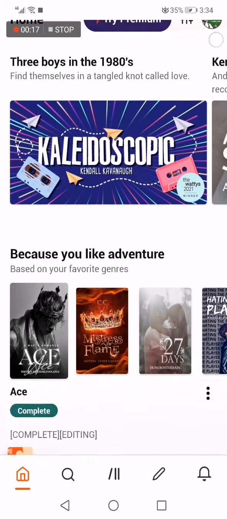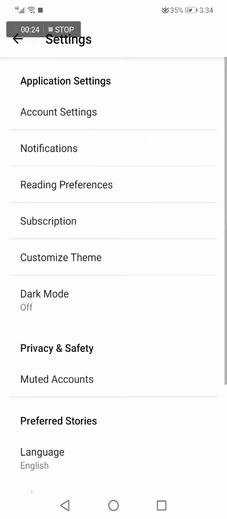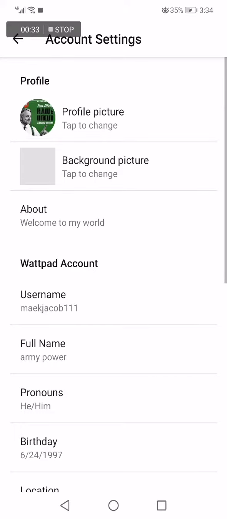Now go to the top corner and click on your profile picture, and then go to the top corner right here and click on this little gear here. And now all what you have to do is choose the first option right here. Click on it and it will take you to this page.